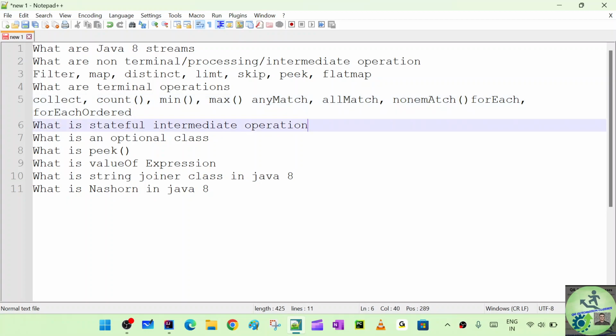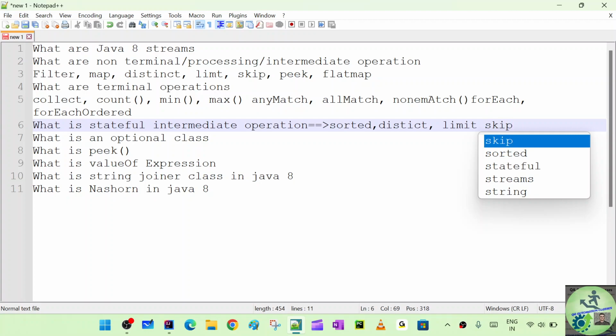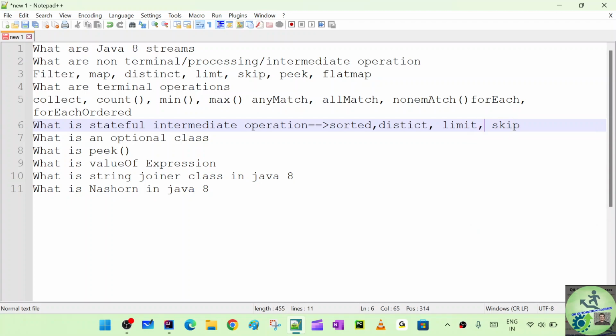So let me list them out also. I'll say sorted, distinct, limit and skip. These are the methods called stateful intermediate operations. And make sure you do not apply parallel operation. It's a bit complex actually. You can apply parallel execution, but we don't know if the result will be accurate or not.